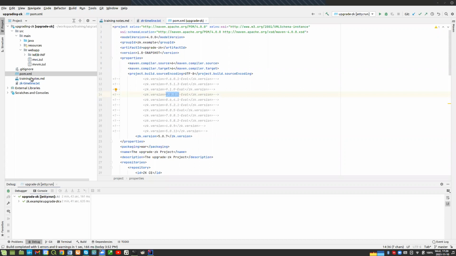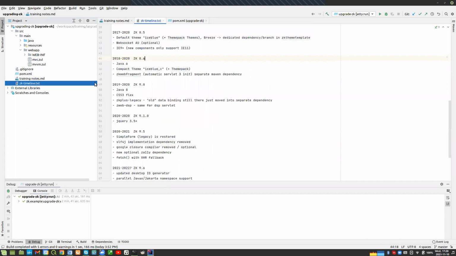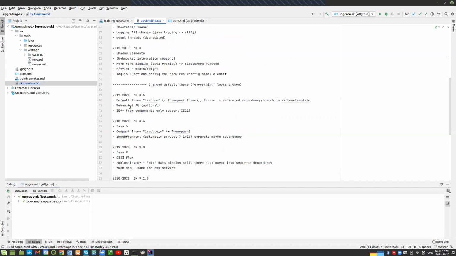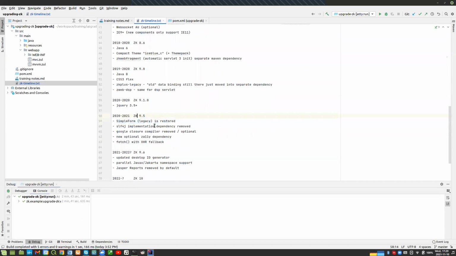And now we come to the current time. Yes, as mentioned, since 9.5, simple form legacy was restored. It uses a different package name, but otherwise it functions like the old simple form. If not, let us know how it needs to be fixed. I hope we restored it correctly so you can migrate your ZK 7 project that uses form binding up to 9.5 without having to refactor all your form bindings.